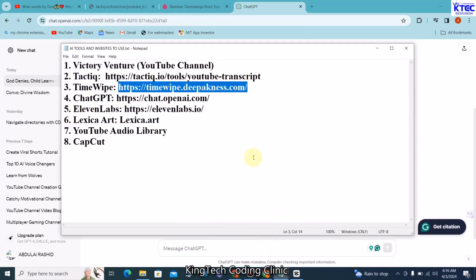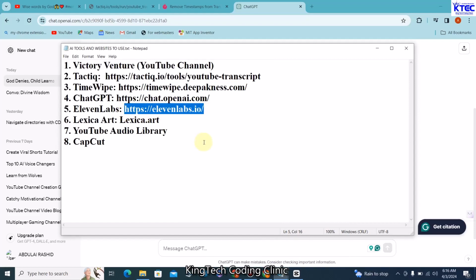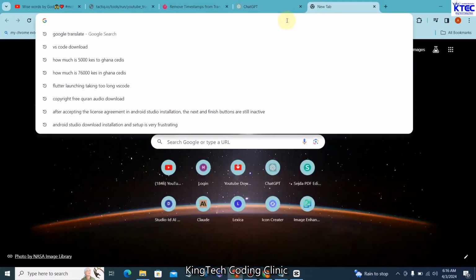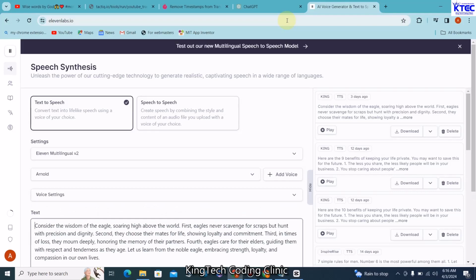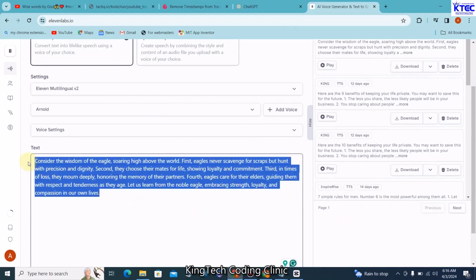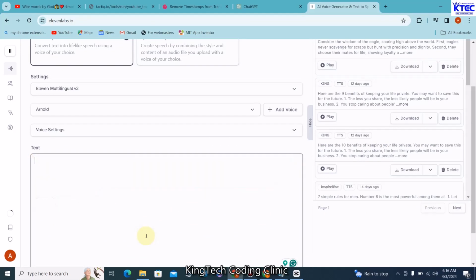Let's come to the next website, which is 11 Labs. Let me just copy the link. So we are on the 11 Labs website. What this particular website does is that it is going to convert our text into audio. So let's clear what we have here, clear this, and then Control V to paste.